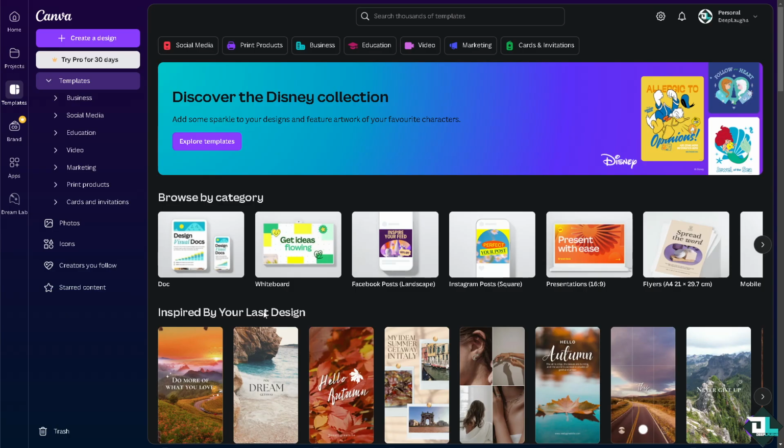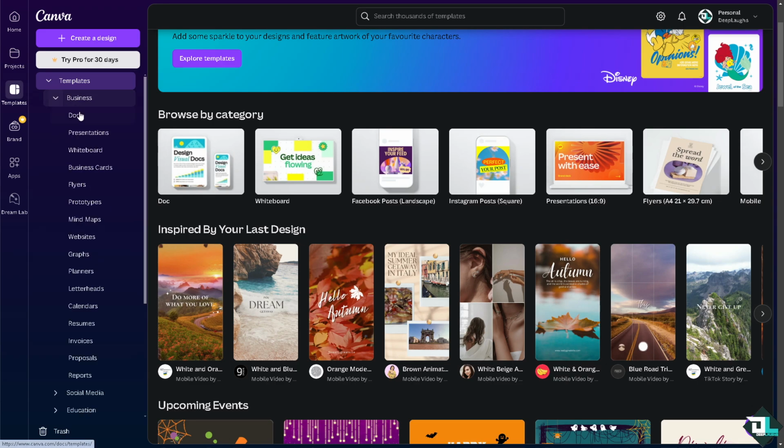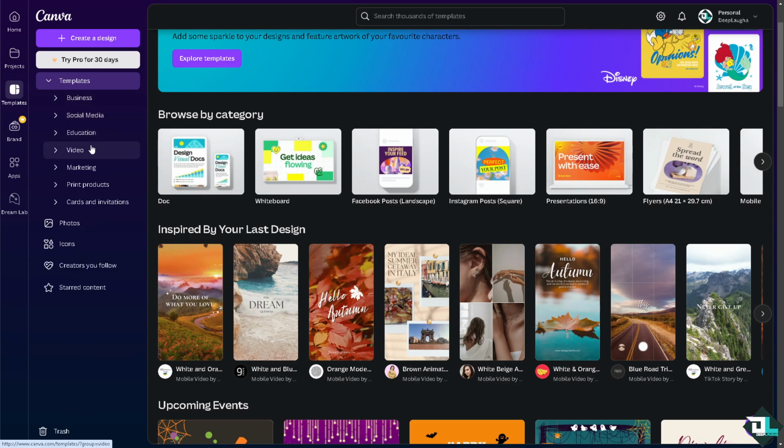Inserting a text box in Canva is a straightforward process that allows you to position text precisely where you want it in your design, enhancing the overall layout and design flow. Once you're logged into your account, you can start by choosing a template that you want. You can go for business, social media, education, video, marketing, or print products.